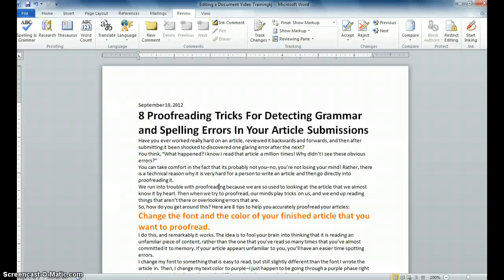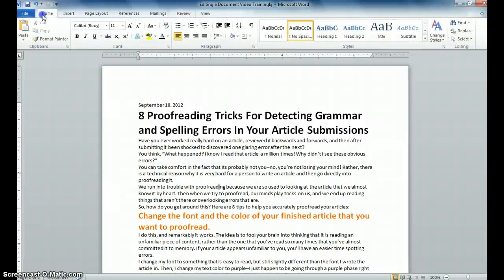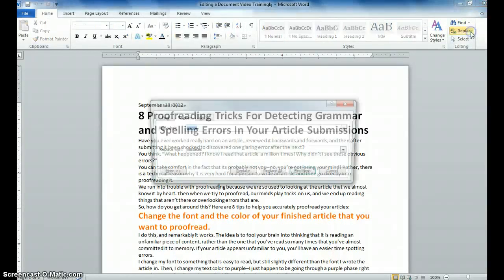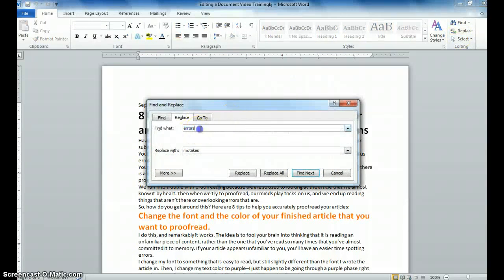The next thing we're going to do is a Find and Replace. If you go to the Home tab, you've got the option right here for Find, and you also have the option for Replace. I'm just going to click on that. I had tried this before, so it's already typed in here, but I want to find the word errors. So I type in the word errors, and I want to replace it with the word mistake. So anytime the word errors is on the screen, it's going to replace it.